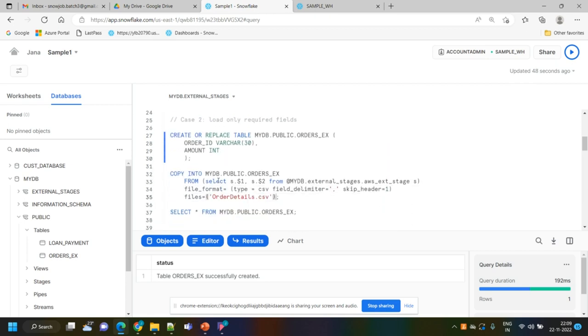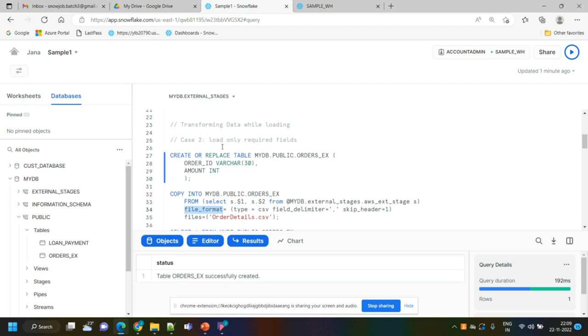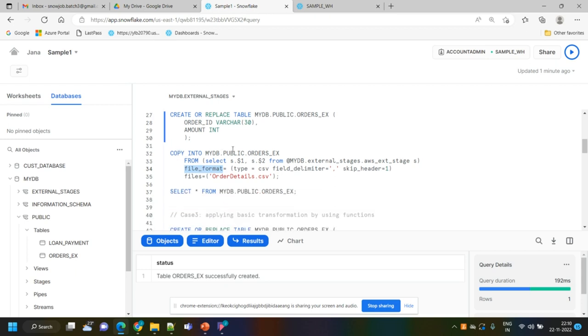So here, select $1, $2 from this stage object. I am giving an alias name for this stage object as s. That's why I am selecting s.$1, s.$2. My $1 is order ID and $2 is the amount column. That's why I am extracting only these two fields. Now I want to skip the header. We have seen in the previous example that in the first row the column names were coming. I don't want to load the column names. That's why I am mentioning the file format here. We can mention the file format in the stage object definition, or we can mention the file format in the copy command also. So this is the file format.